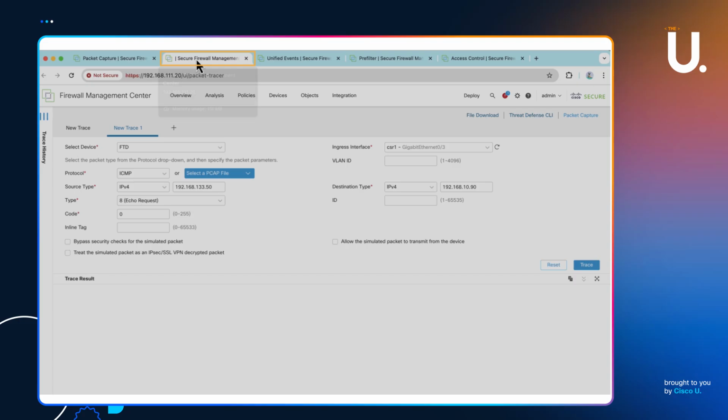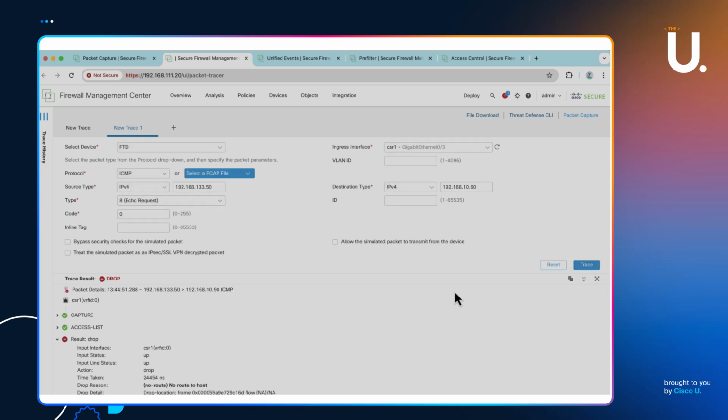Another tool I can use is the packet tracer. Once again, I've pre-configured this. But if I try and simulate a packet from the same interface from host 50 to host 90, basically an echo request, a ping, and do a trace of that, you can see that that's not working. Why? Because there's no route from this network to that network.